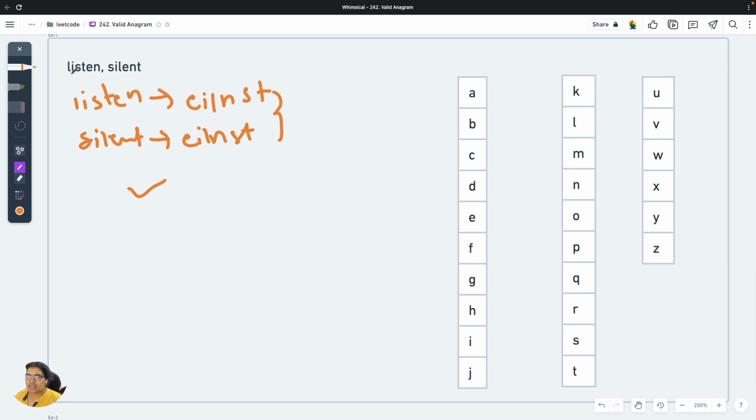So when we are traversing, when we are at the first letter, we are at L in S. At L, we will increment the count to 1. And for the second string, we are at S.